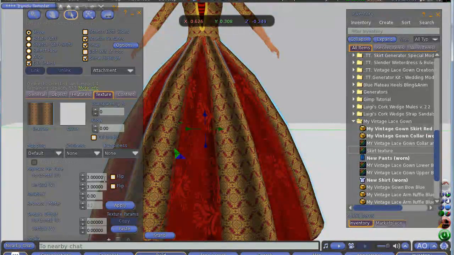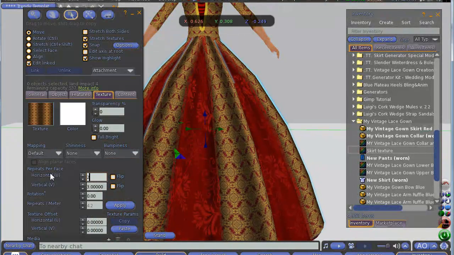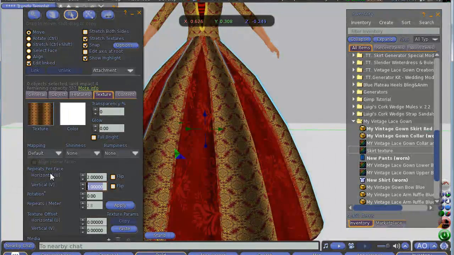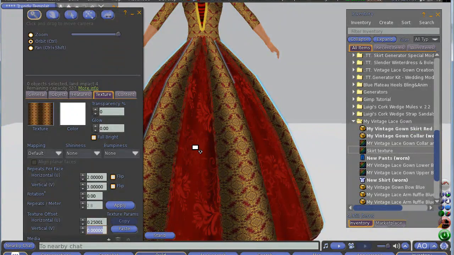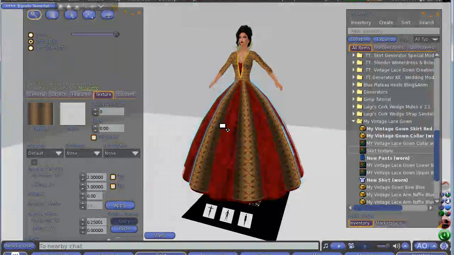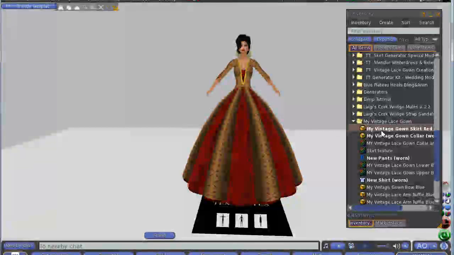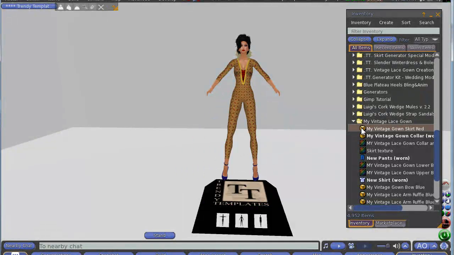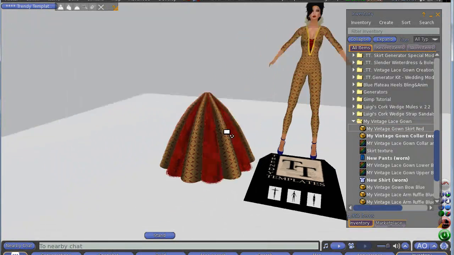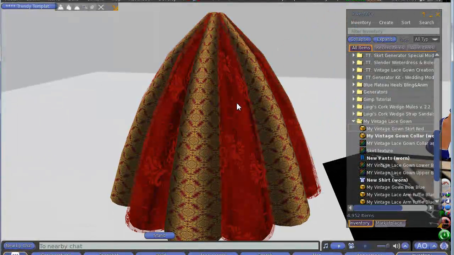We had changed this into 2 horizontal and 3 vertical, and the horizontal offset is going to be 0.25. There we go. This is how we had it in mind. Now I can take this down. I can take my skirt off because I want to remove the lace parts in the middle, and I can't do that while attached. So when it is on the floor, I rest it on the floor.